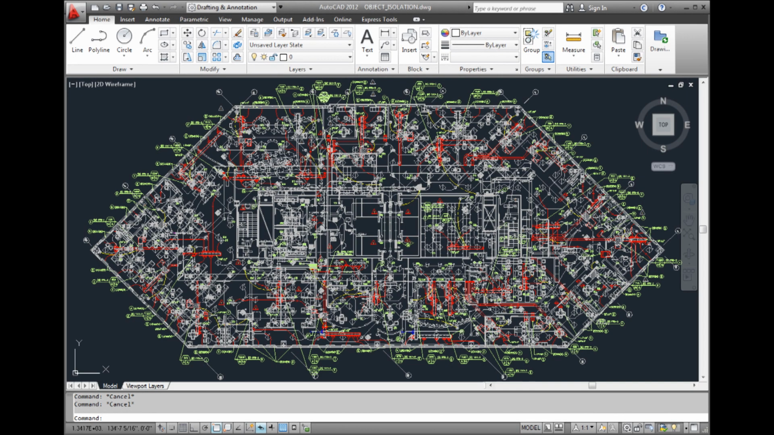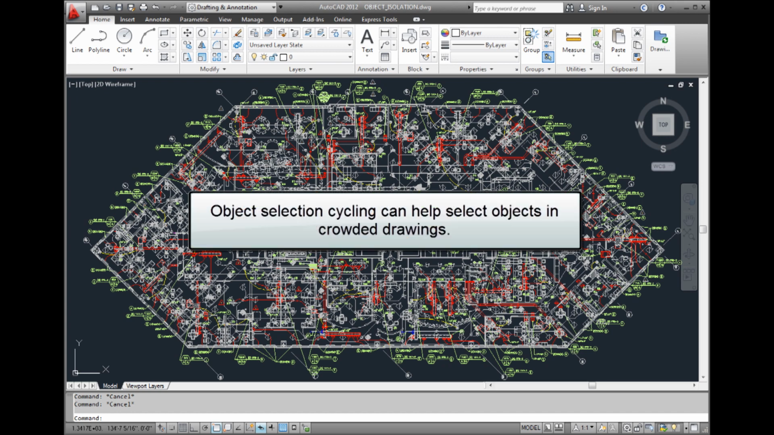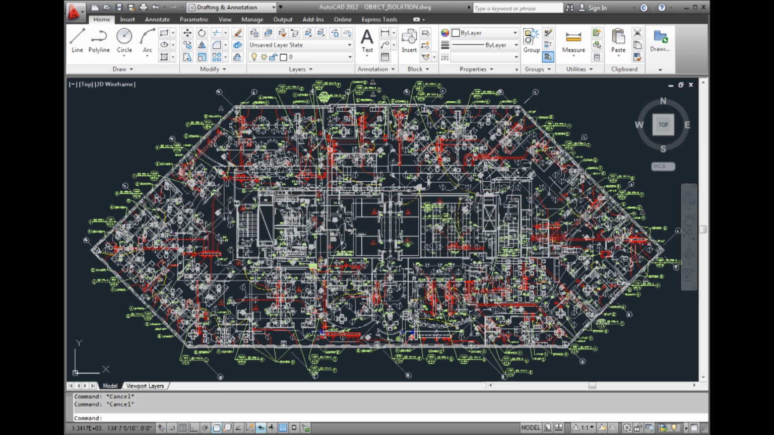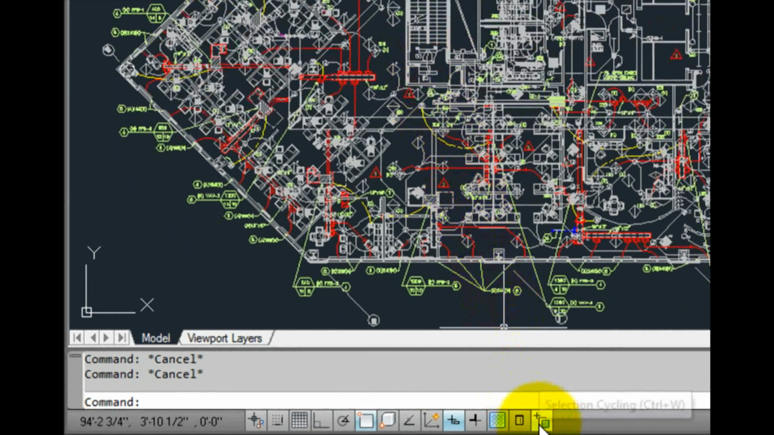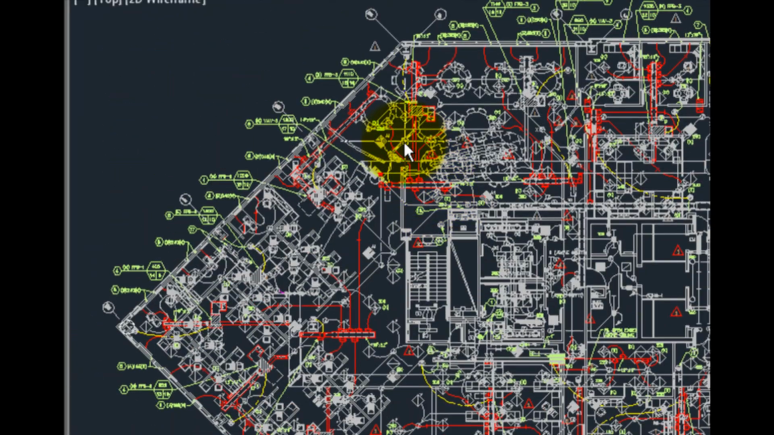When you work in a complex, crowded drawing with overlapping objects, it's often difficult to select the desired objects. Object selection cycling can help you select the desired objects. For example, it would be very difficult to select the yellow arc in this area of the drawing without zooming in. But if I toggle Object Selection Cycling on by clicking the Selection Cycling button on the status bar, notice that now I can see a special Selection Cycling icon adjacent to the cursor.